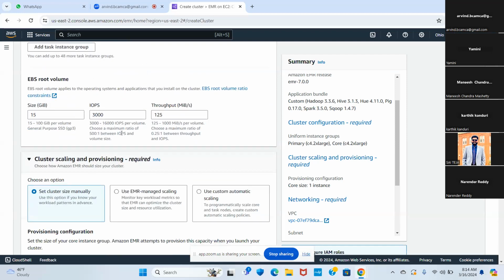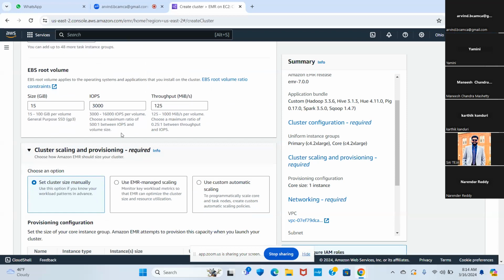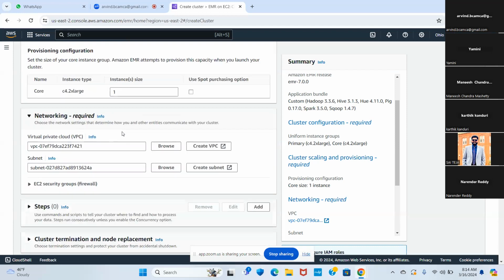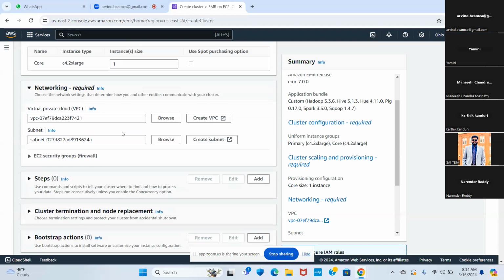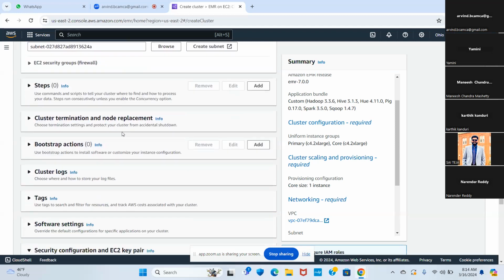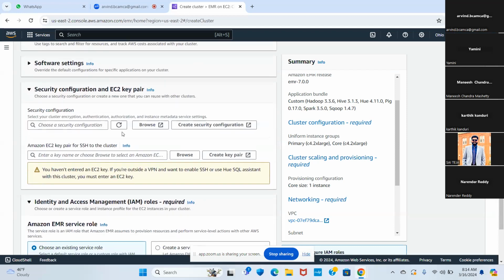And this is fine. EBS volume, this is your disk volume. Go down. It is saying core node is okay. And go down. VPC is taking a default VPC, that is fine. Everything. Go down. There is a roles section that will come. Go down. Security, application, EC2. So here select the key pair. What drop down is coming? Is any drop down coming already? Security.